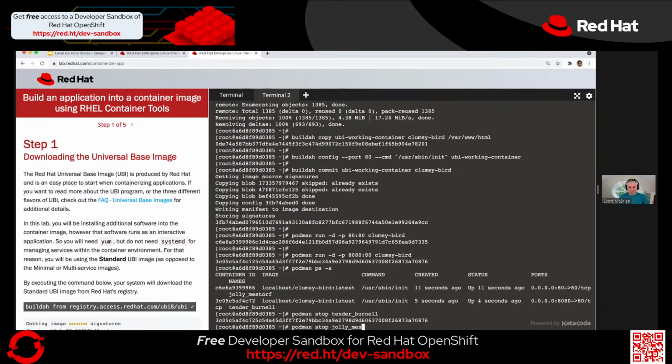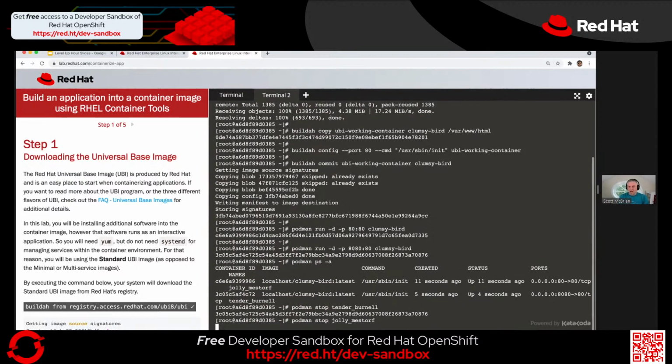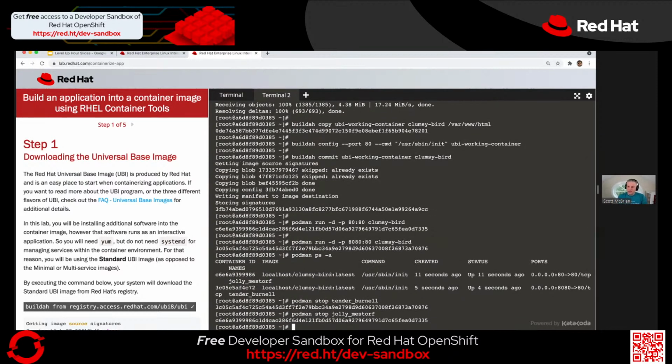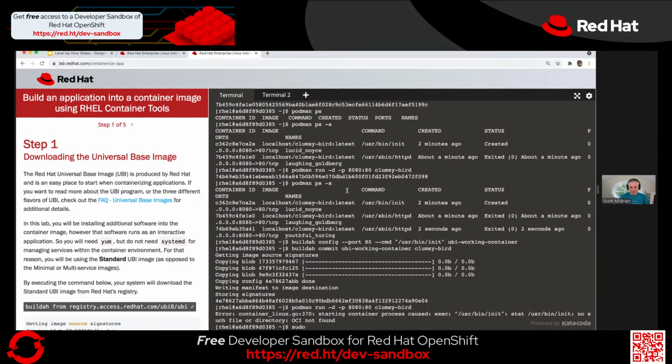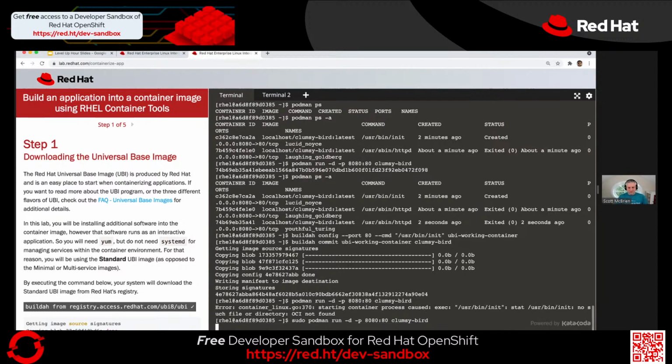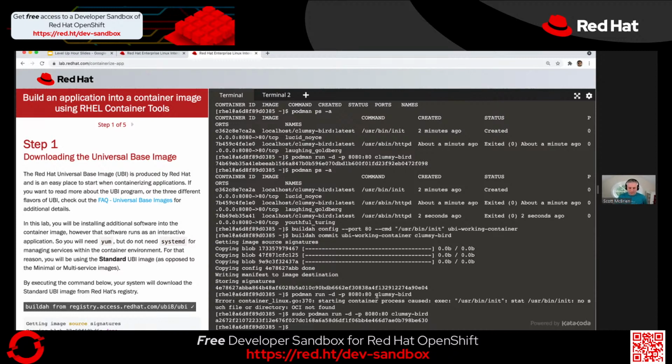And the reason I'm stopping these root-owned containers is how am I going to bind to port 8080 if I already have something bound to port 8080? So I'm going to kill off these containers that are over here. All right. And run my container as a non-privileged user. All right, so that looks like it might be working.